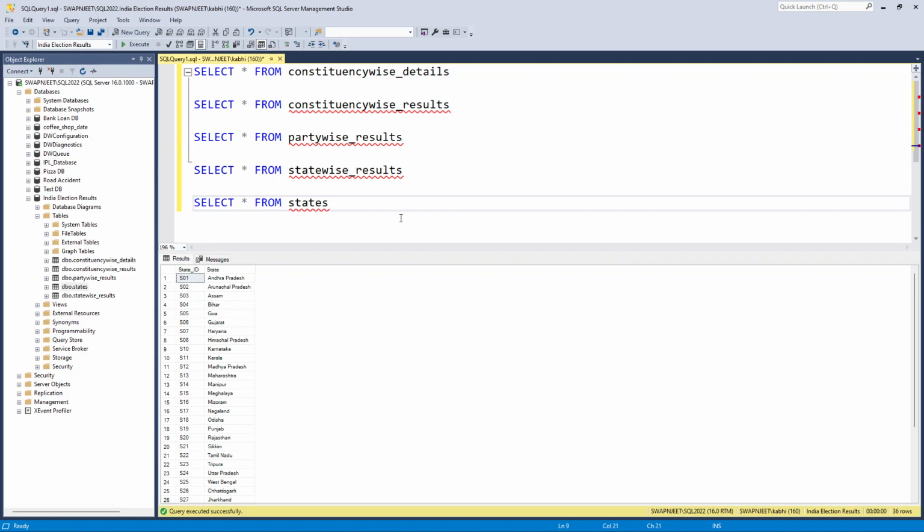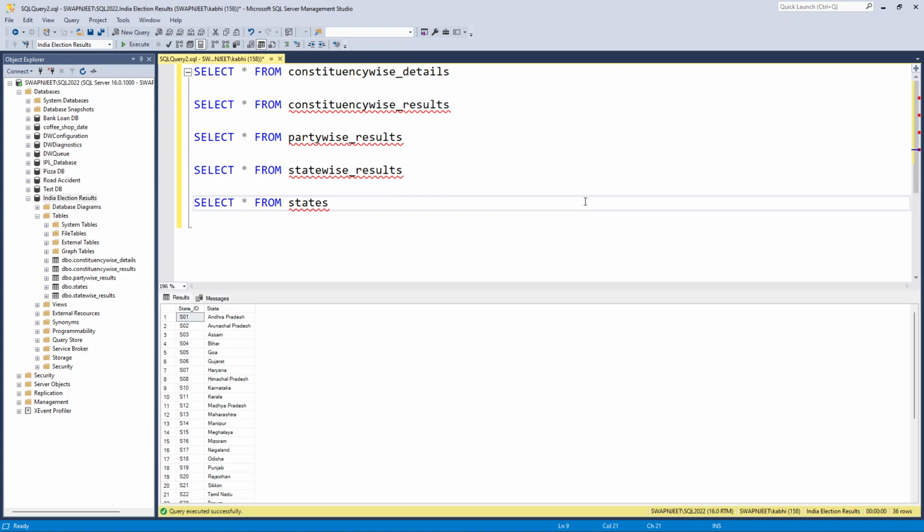All right. So now we have all the information, we have imported all the files, and now our actual task starts, which is to fire the SQL queries with respect to the problem statement which we have. All right, guys. So now we will solve our first problem statement.